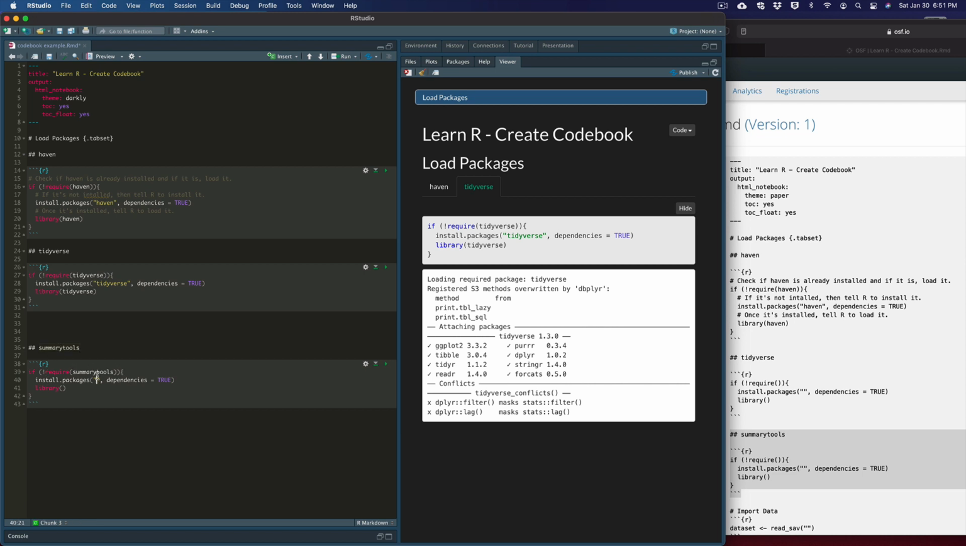So summarytools is how we actually create the codebook. You can see the name of this package makes sense, right? It provides tools to help us summarize our data. So I will press play on that. This is also a big package, so it may take some time.